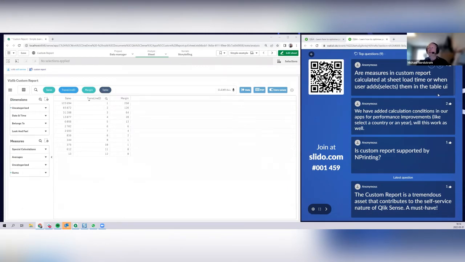Are measures in custom report calculated at sheet load time, or when the user adds them? So when the user adds them, the first selection that is made will be calculated as soon as you open the page. So that's also why it's a little bit important how you set the default. So typically try to set the default with like 1 or 2 measures and 1 or 2 dimensions and make it simple so that the first load is quick. But then nothing is asked of the Qlik engine until you actually select that in the table UI. So measures are not calculated until we sort of ask for them on demand.